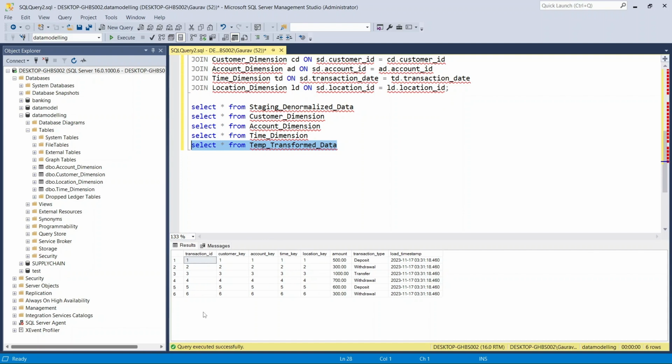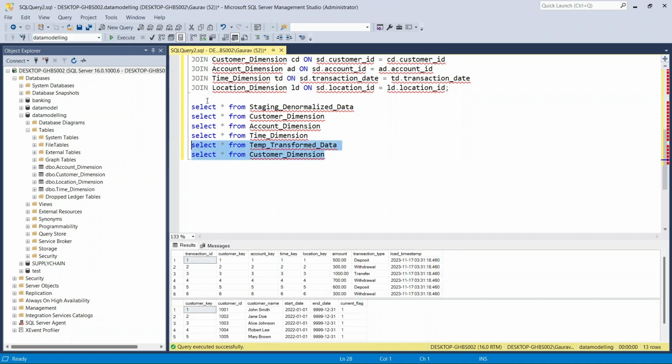So let's say we have transaction ID, we have customer key, account key, time key, location key, amount, transaction type, timestamp, right? Now let's say I want to know what is the name of this customer key. If I run this and this together, see, easily you could relate. This transaction ID 1 is done by the customer key 1, which is nothing but this customer ID whose name is John Smith, and when it started and ended, which is for the SCD type 2, and the amount. Now let's say, what exactly was the account? Let me run this account as well.